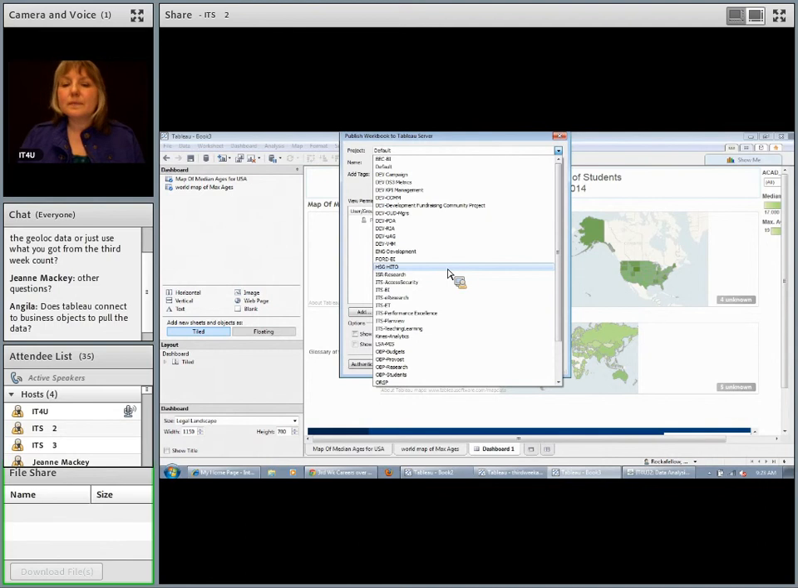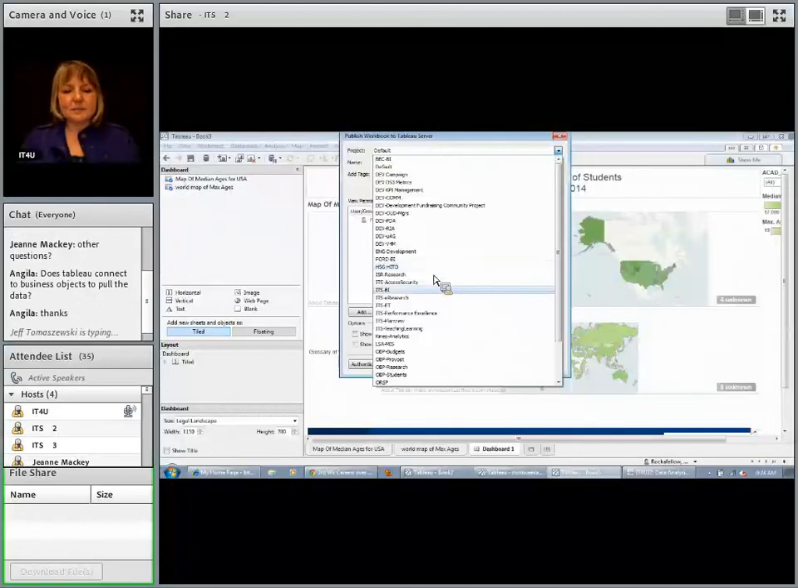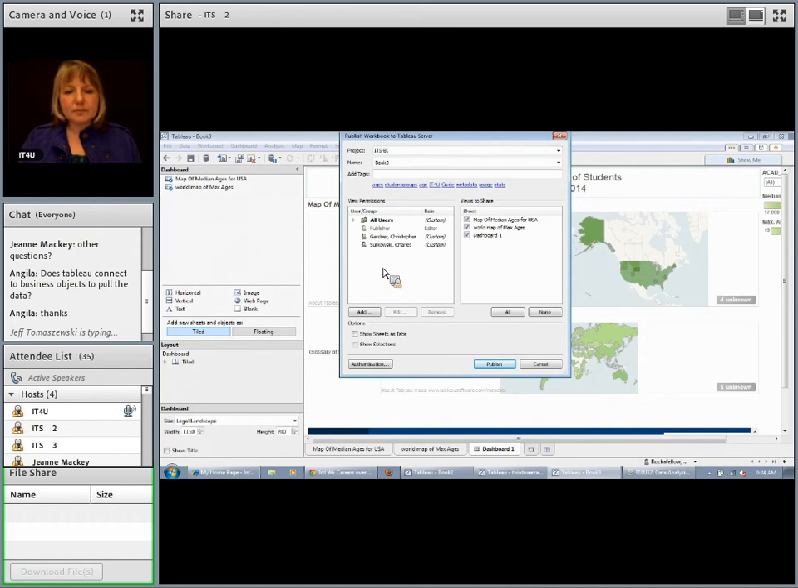You have a question? Does Tableau connect to Business Objects to pull the data? Tableau does not connect directly to Business Objects. Business Objects has a universe that sits on top of the Oracle Data Warehouse. Tableau can connect directly to the Oracle Data Warehouse, so it's pulling from the same data. It's just not connecting to Business Objects. So let me show you, I'm going to publish this workbook and I'm going to call it my Agent Third Week.